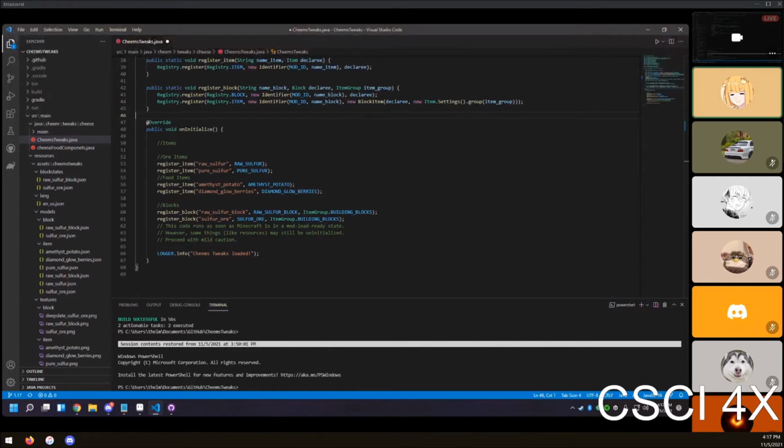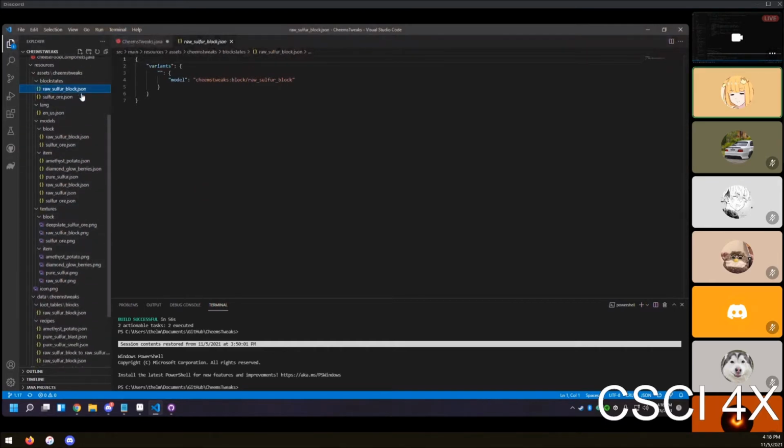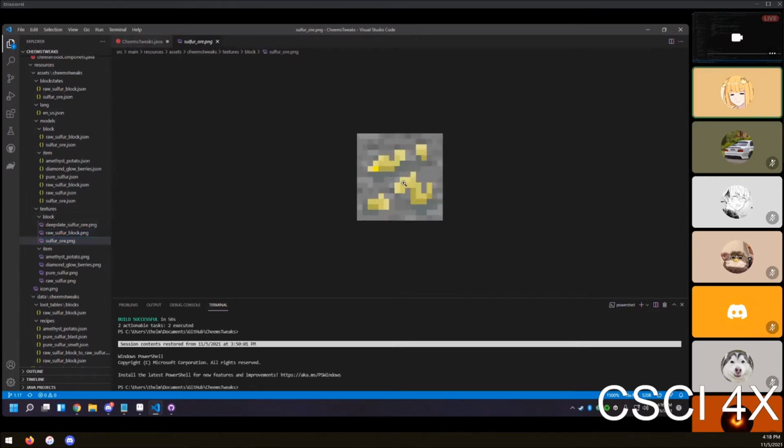I'm sure I keep repeating myself for that. So we're going to have to go into JSONs as well, which if you have a block, you have to give it a block state. And these basically say, oh, this is how it's going to look in the game, because you're only going to give it one side of the texture. So I go down to my raw sulfur block. This is the texture. It's a 32 by 32 texture. Same with my ore block. It's just a texture on one side.